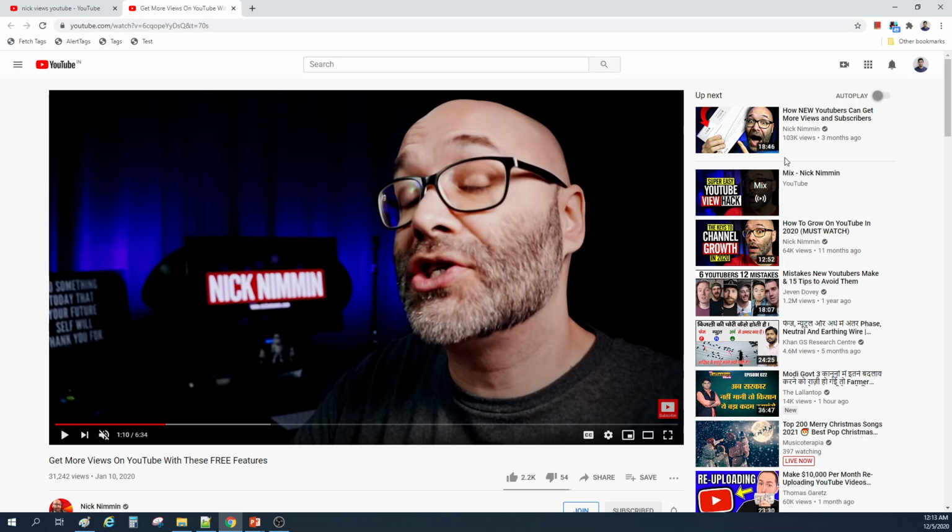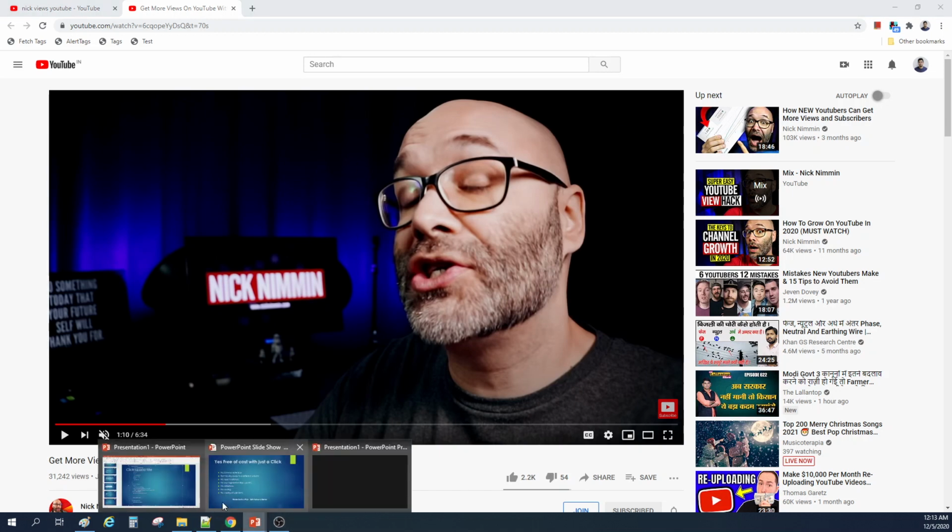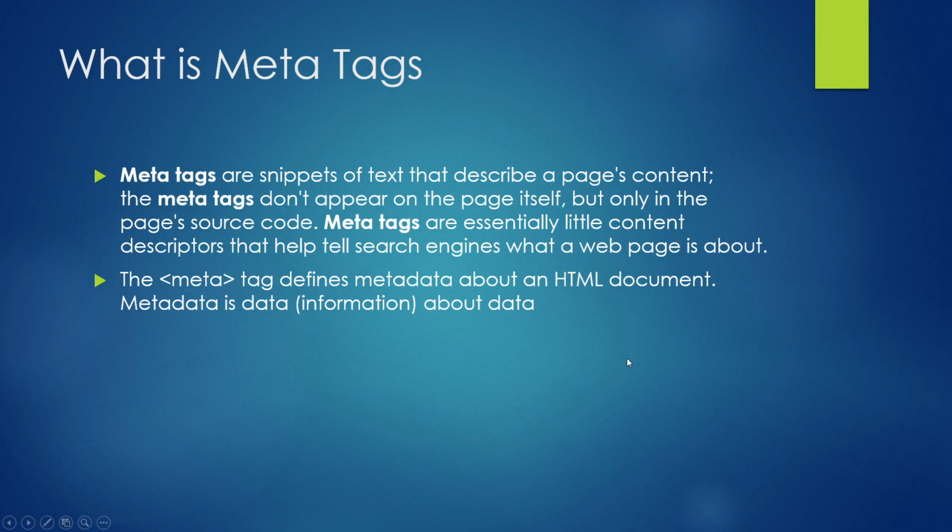So let's quickly get into details and check what a meta tag is. I'll just read this out because it is not going to be very interesting for you, but the actual implementation, how I have implemented and coded it, that will be the most interesting part. I'm not going to ask you to code because I will share the piece of code that I have used to get the tags that any YouTuber on YouTube is using. Now, what are meta tags? Meta tags are snippets. Snippets means pieces of code or text that describe a page's content.